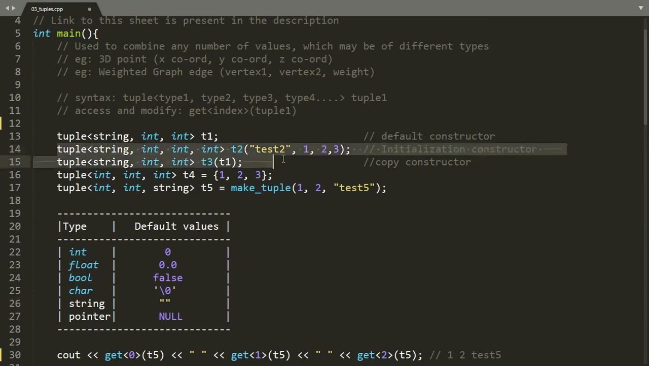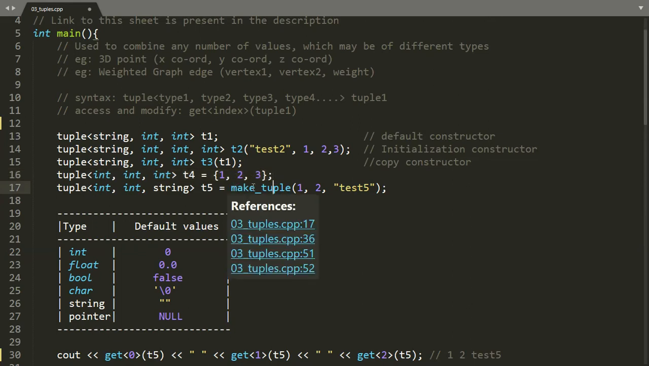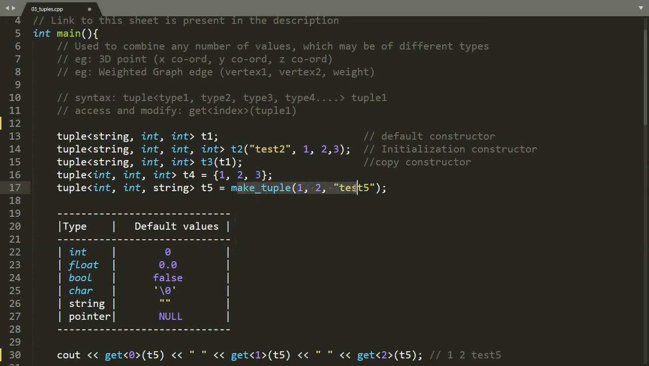Next is, we can pass values while declaration. Now the initialization constructor will be called and it initializes these values to the tuple values. Next is copy constructor. In this, copy constructor will be called and it will assign the value of t3 the same as t1. Next is, we can directly initialize and declare the values of tuple by using this syntax also. Next is using the makeTuple function. MakeTuple will create a tuple by using these values and return it, which will be assigned to t5.